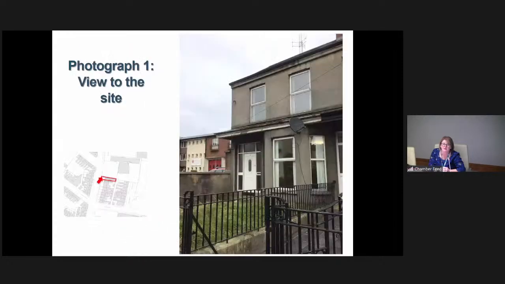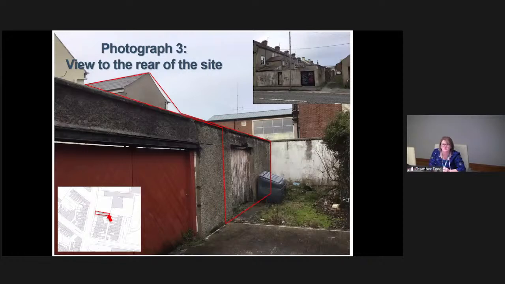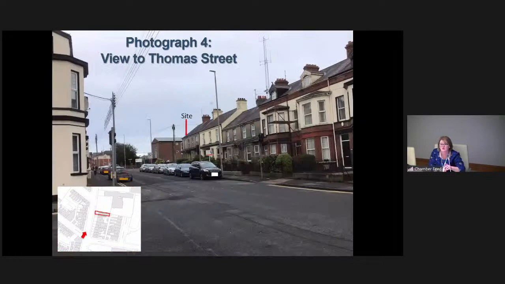Next slide, please. This is a view of the front of the property. It's a 2-storey house on Thomas Street. That's a view then along that row, just to see the remaining properties on that terrace. That's the back of the site. There's a right-of-way just up along the back, and that's the right-of-way. And that's then a view of Thomas Street, looking up towards the town centre. And you can see the site, and just behind it then is the fire station.